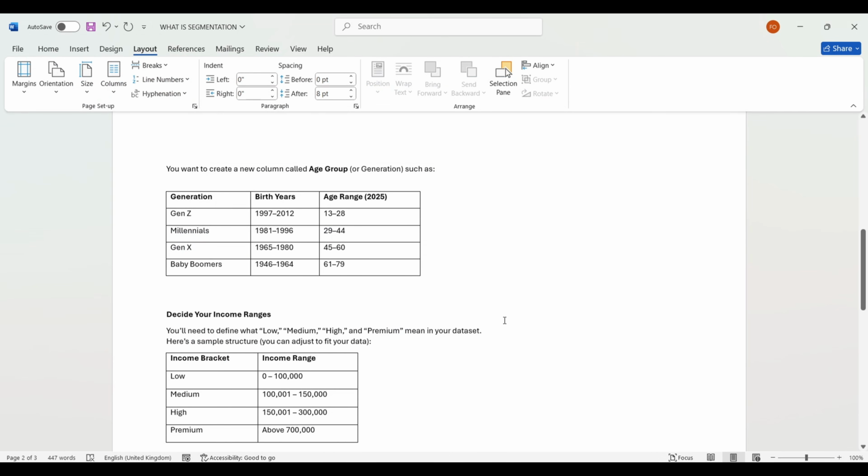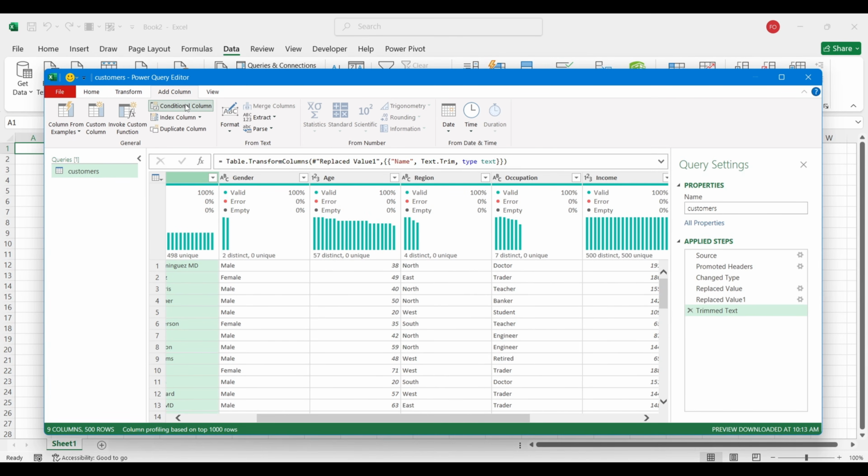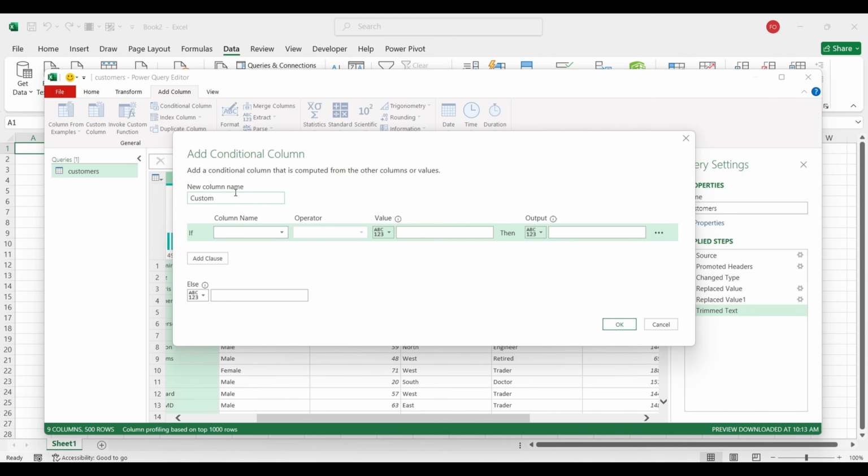I did a little breakdown of how we are going to break down the age and the age groups that fall into those categories. You could see that from 13 to 28 are all Gen Zs, people from 29 to 44 are millennials, and we have Gen X and boomers. So let's start with Gen Z, which is up to 28. We're going to go to Add Column, Conditional Column. The name is going to be Generations.